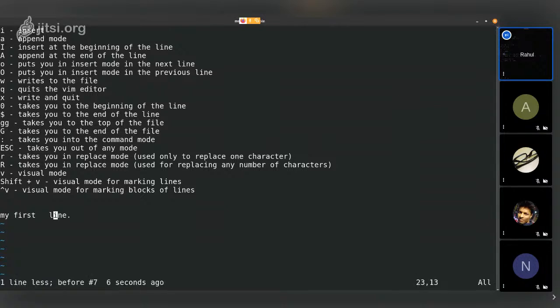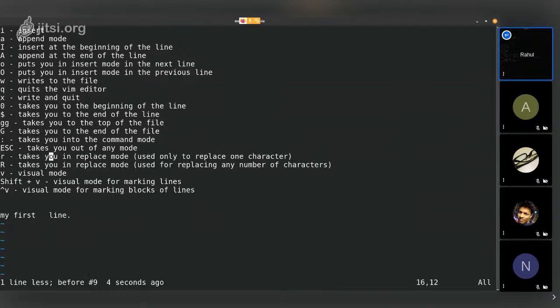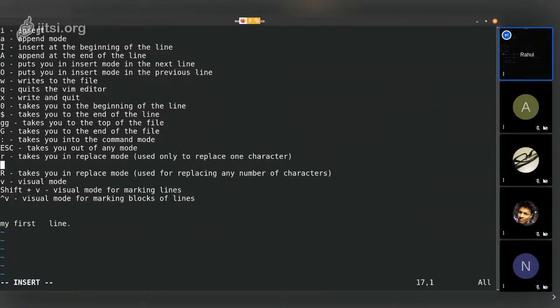If I want to go into insert mode on the previous line, I could do capital O. So capital O puts me above the line and moves the current line downwards. If I type in capital O over here, it creates a new space over here, right? And if I type in small o, it creates a new space beneath that line.